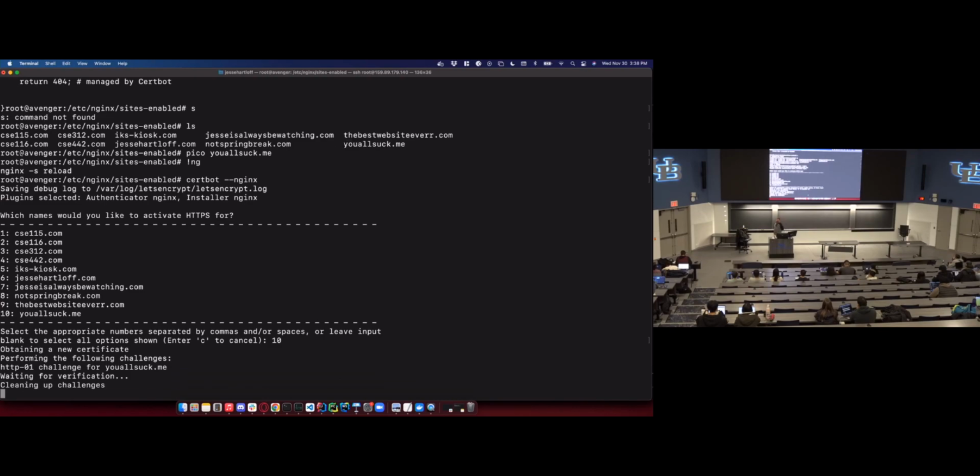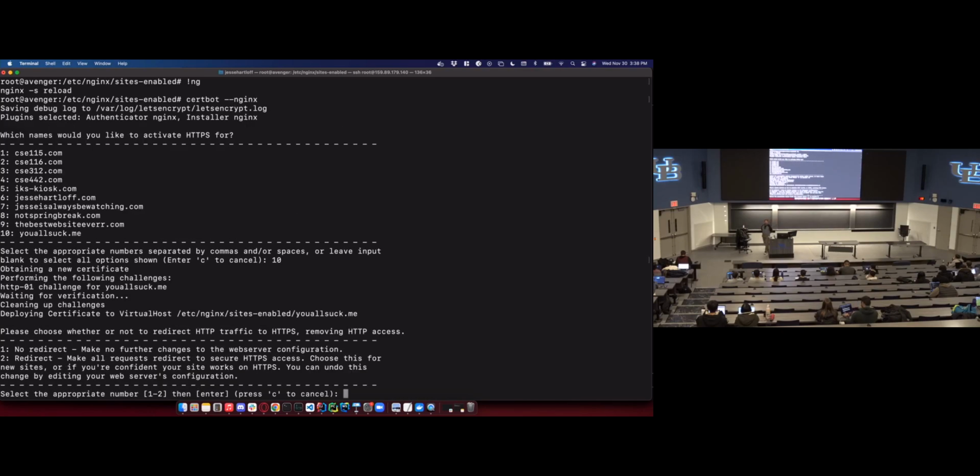And what it's doing now is verifying that I do, in fact, control that domain name, and I didn't just add it to my nginx configuration. They don't want me to be able to add google.com to my nginx and be like, oh, yeah, here's a cert for google.com. Here you go. It's not going to do that. So right now it's verifying.